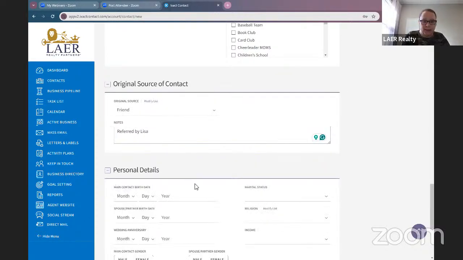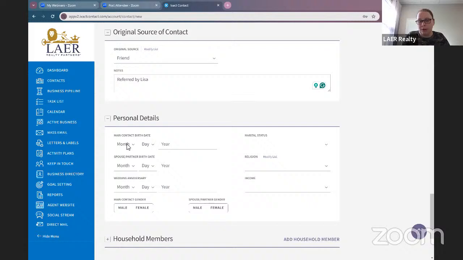Any personal details about this person. So this is where you would put in their date and month of birth. Again, you do not need the year, you just need the date and the month of their birthday.